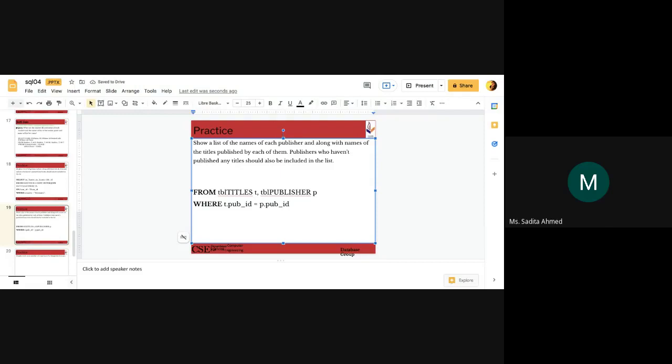And from there we want to see all the names of the publishers, so pub underscore name, and the names of the books as well, so title underscore name, right? Yeah.